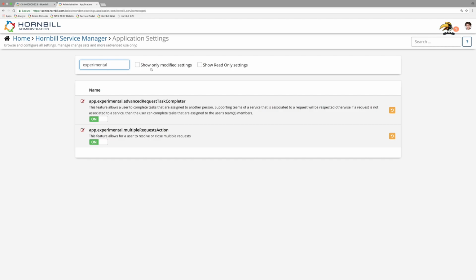If there are ever any problems with them, you can simply come back in and turn them off. But once we've tested it and once we are happy with it, we will turn it into its own actual system setting. But we just label it experimental whilst we've got those features which we want to get out as soon as possible, but they're not quite at the fully tested state just yet.